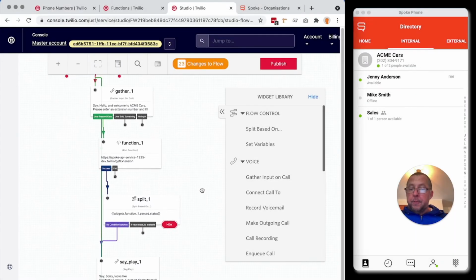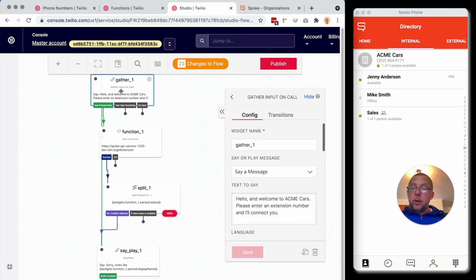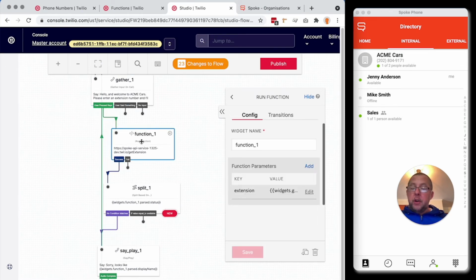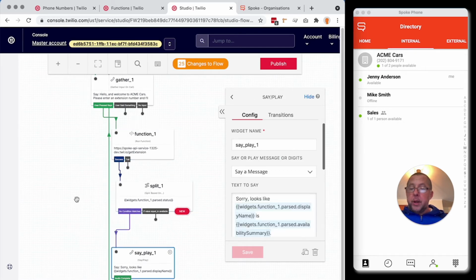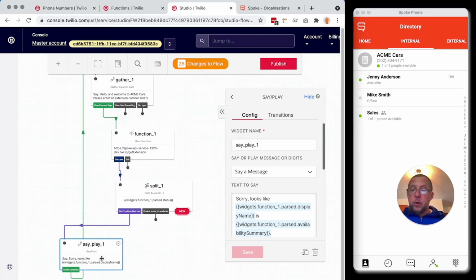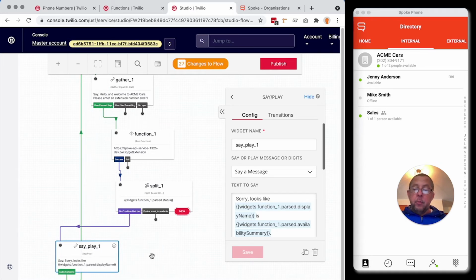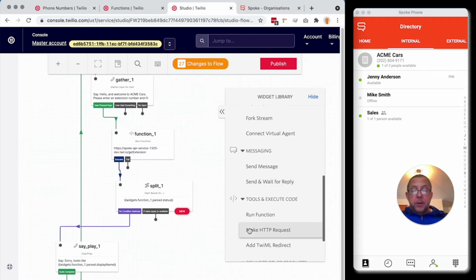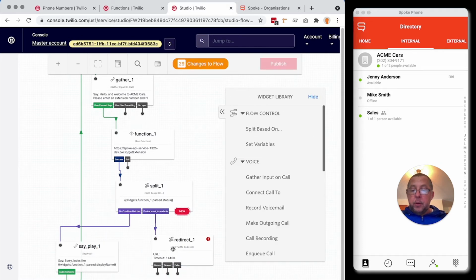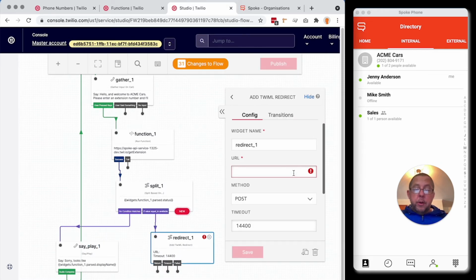Now we've got a basic flow, which is say something to the customer, go away and check that the extension they've entered is available. And if it's not available, we're going to send them back to the start menu. You can, of course, implement any logic you like. This is just a way to show you can split your routing decisions based on the result coming back from the Spoke Directory API. Now what we're going to do is deal with the matching case, in which case we do want to send the call across. So we're going to say if the value is equal to available, we're going to redirect the call.